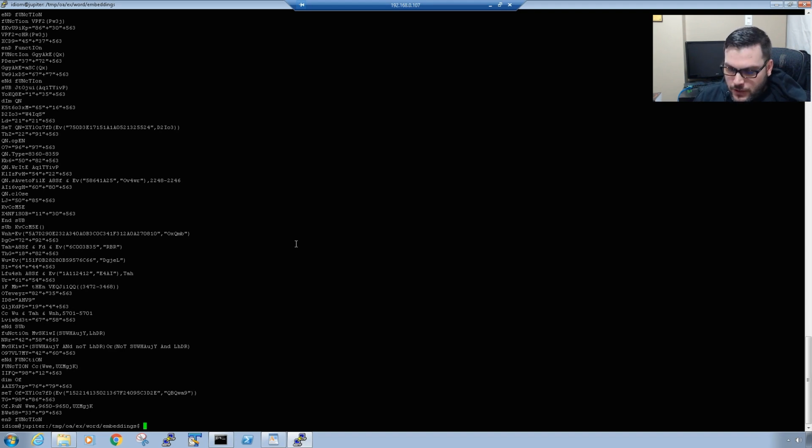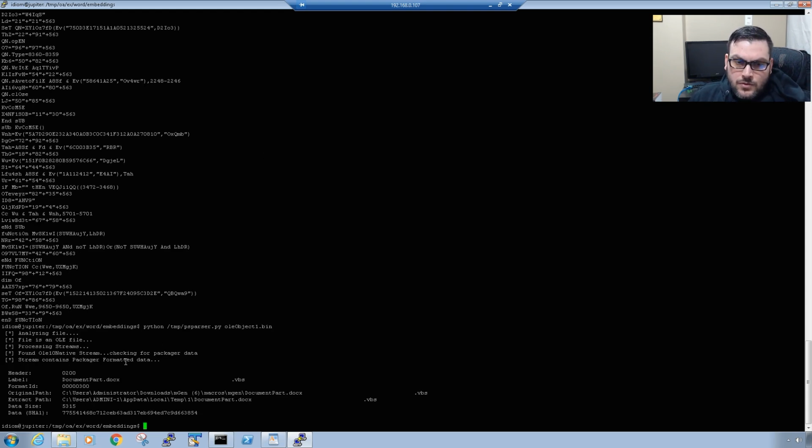Now, just to demonstrate quickly some of the metadata or additional data that's available within the packager format, I'll run a script called psparser on one of these OLE objects, and we can see some of the additional information that's contained. So it includes the name or the label, so document part.docx, the spaces.vbs, that original path again, the extract path, and then just some additional details about the actual embedded object, so the size and the hash of it.